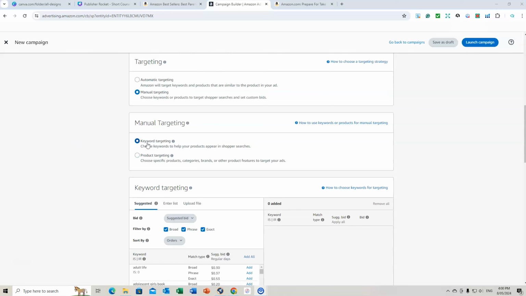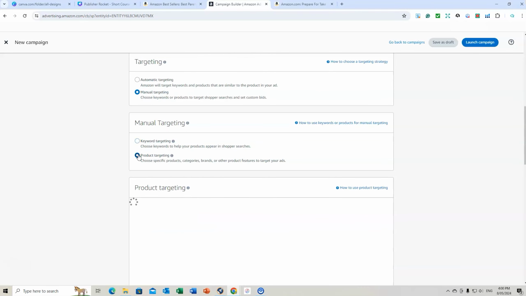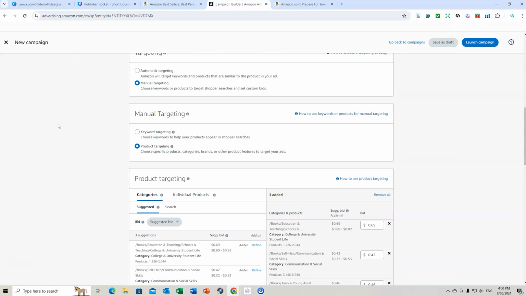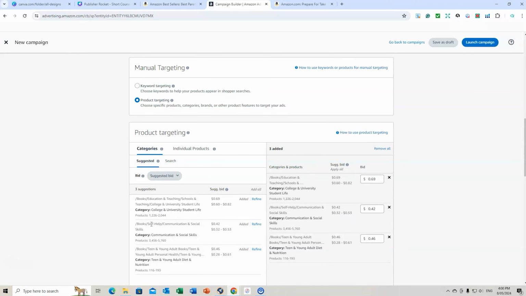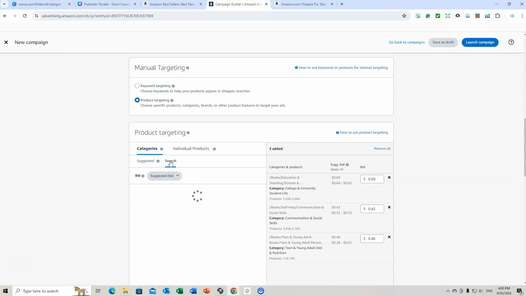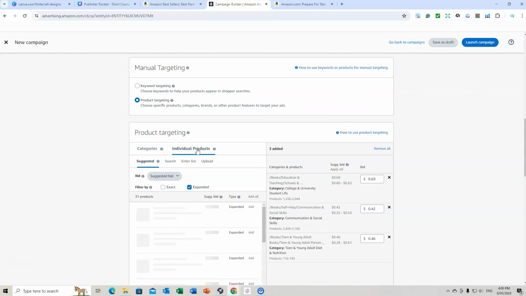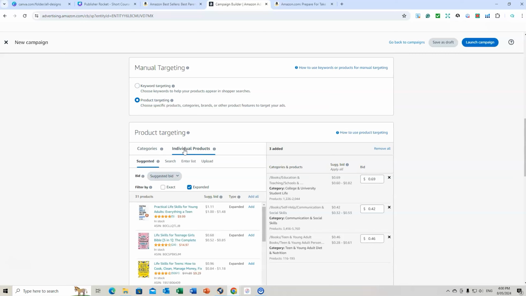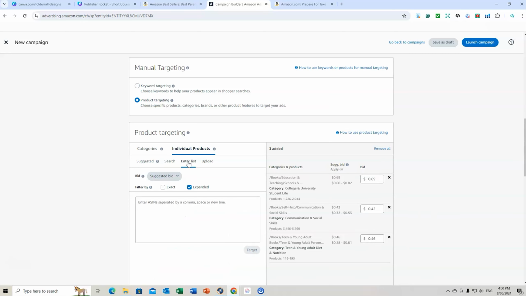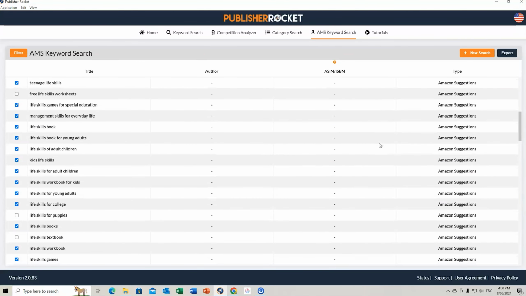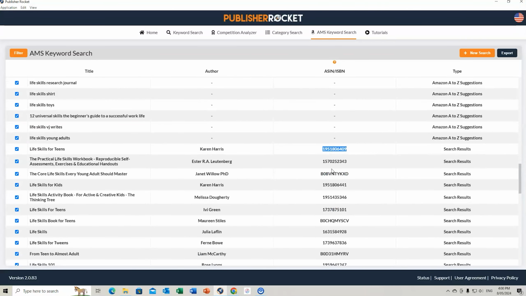What you'd need to do, instead of keyword targeting, is go product targeting. Then what this allows you to do is select the different categories that might be related to, for example, life skills. Or you could go to search and you can add different categories in. Separately to that, you can do individual products. So you might want to enter your list of the ASIN numbers that Publisher Rocket have given you, which are down here. So if you scroll down, you can see the ASIN numbers all the way down here.